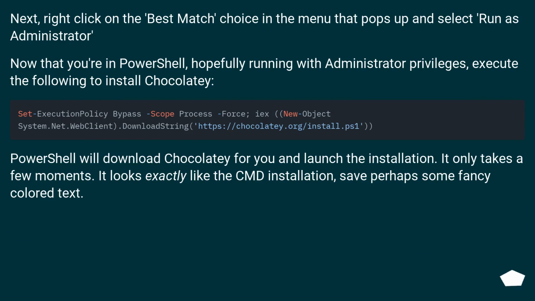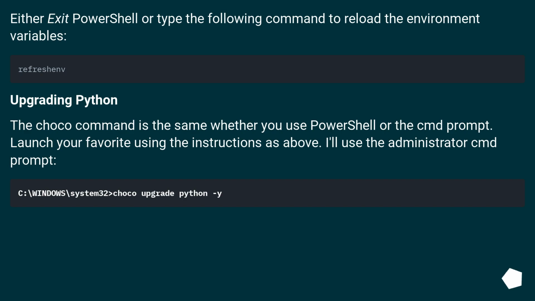Now that you're in PowerShell, hopefully running with administrator privileges, execute the following to install Chocolatey. PowerShell will download Chocolatey for you and launch the installation. It only takes a few moments. It looks exactly like the CMD installation, save perhaps some fancy colored text. Either exit PowerShell or type the following command to reload the environment variables.